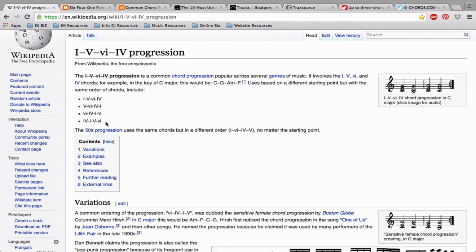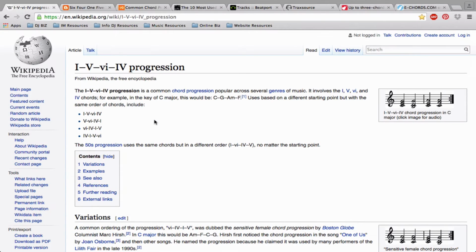And you can see that they have it written out as Roman numerals. And you can read a little bit more about this if you'd like, but this is really just to show you where this comes from. And also to point out the 6-4-1-5 progression that was dubbed the sensitive female chord progression by the Boston Globe.